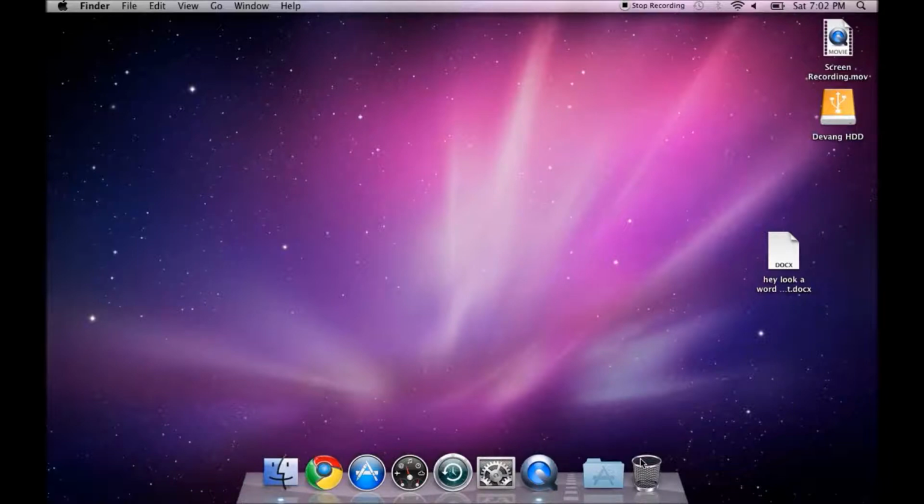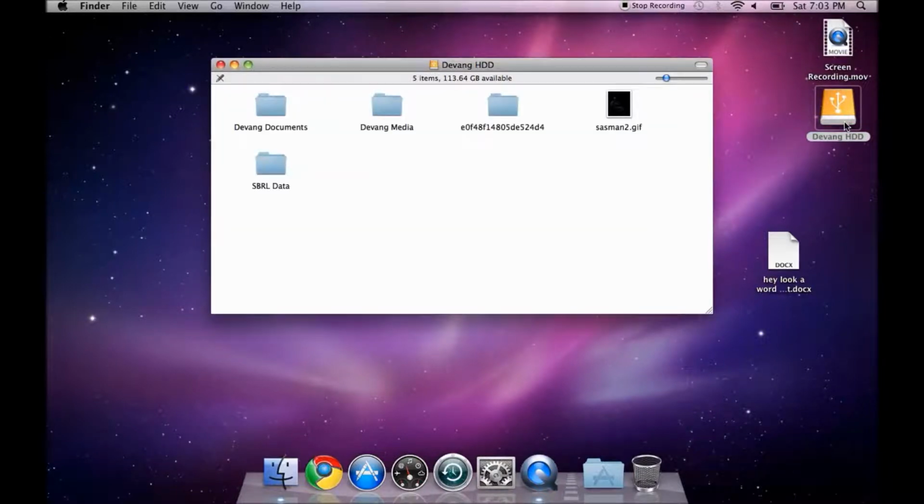I have plugged into this Mac right now Devon's hard drive. And if I open that up, I can see that it recognizes it. Now, this hard drive is formatted in NTFS, which is the Windows file system, and that's different than what this MacBook is formatted in, the Mac file system. And let's just leave it to say that both of these file systems don't play well with each other.